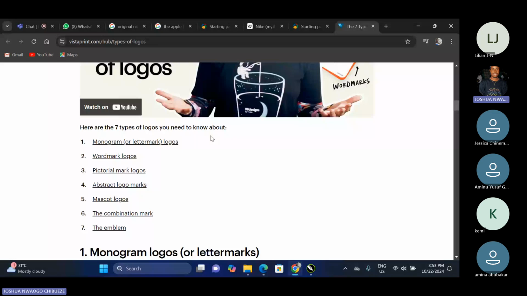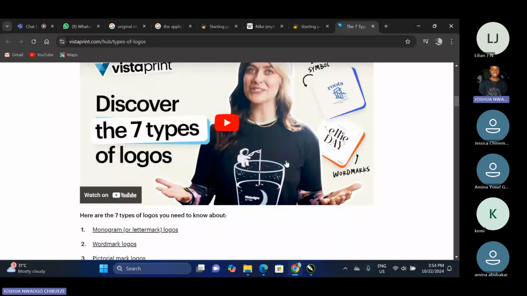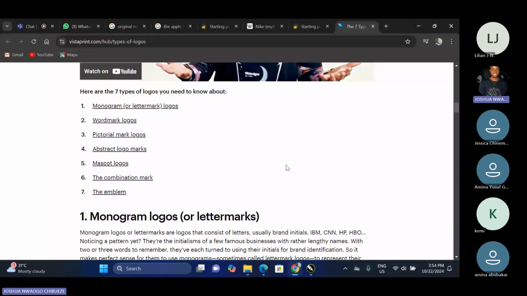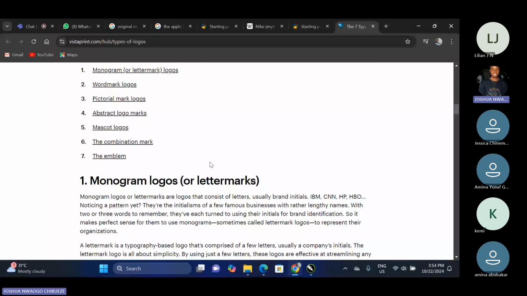So the monogram logo is similar to the letter mark, or you can call it the letter mark logo. They are logos that consist of letters, usually the brand initials, like the short form of your name. If you say NTA, National Television Authority, their logo consists of the first letters of their names. Like IBM, CNN, HP, as you can see. So this kind of logo is what we mean by monogram, or letter mark.